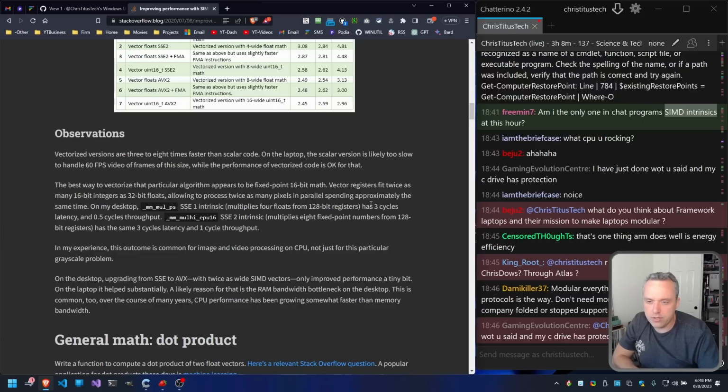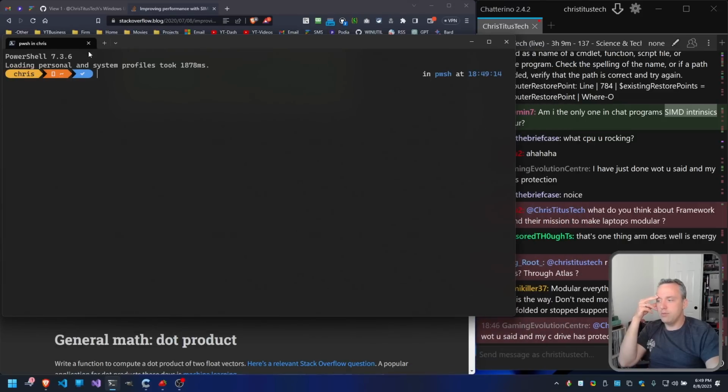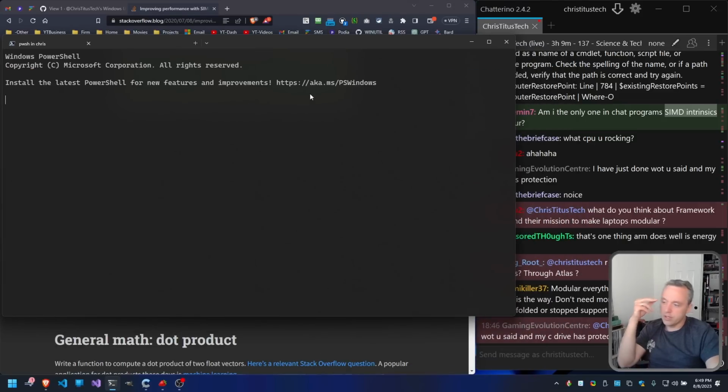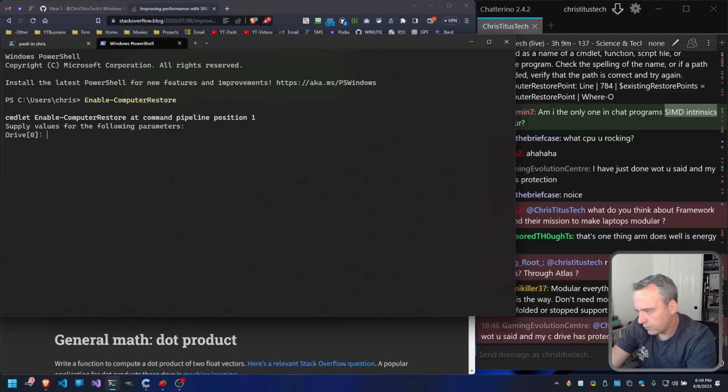Ooh, and it has protection? That's weird. So if it has protection, then it should be able to do the checkpoints and enable computer restore. You know, let's see, 1 second. So I'm using PowerShell here, but let's switch this over to the old PowerShell from Windows 10. Enable computer restore. Now that still works. Huh.